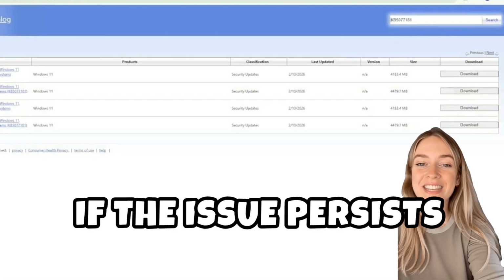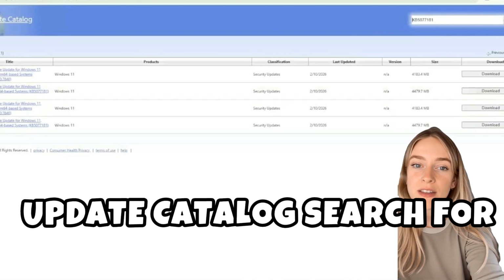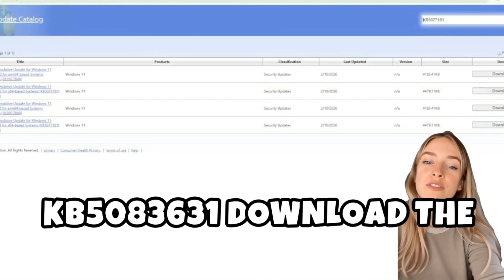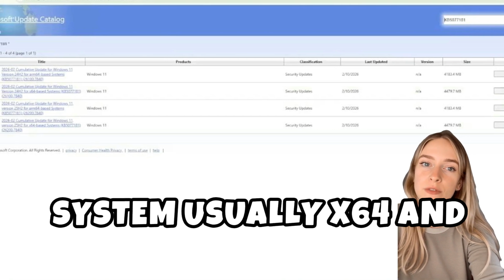If the issue persists, manually install the update. Visit the Microsoft Update Catalog, search for KB5083631, download the correct version for your system, usually x64, and install it manually.